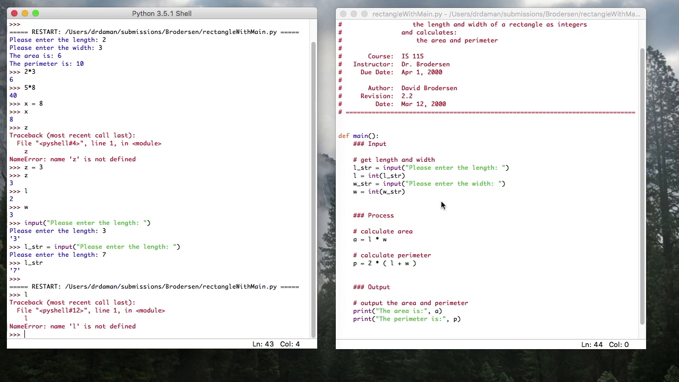Well, as you may or may not have realized, when we want to execute a function, we go ahead and type in the function name and an open parenthesis and a close parenthesis.